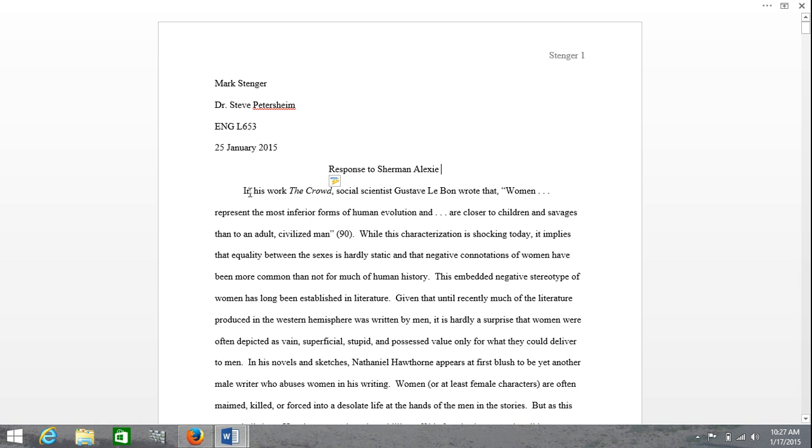Indent all of your paragraphs, and all the work that you do should be written in Times New Roman as the font, 12-point type. Nothing larger, nothing smaller, nothing crazy. It's nice and vanilla.